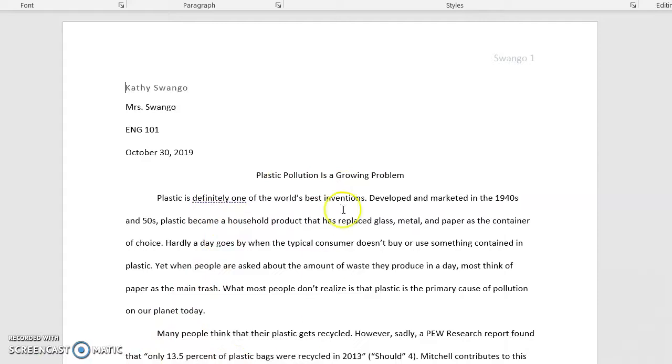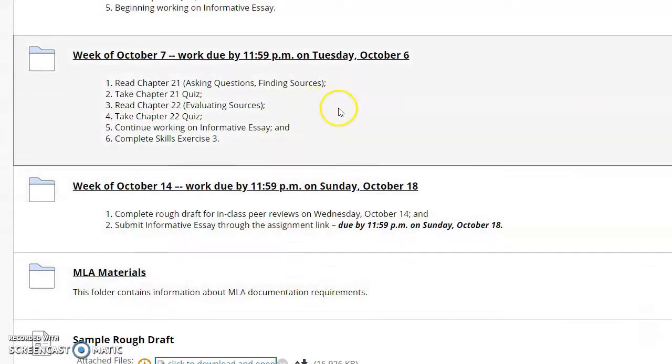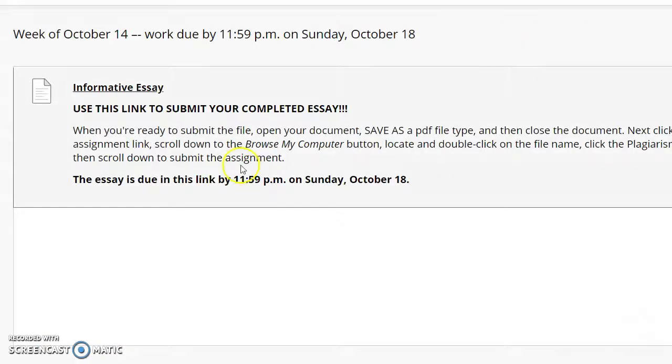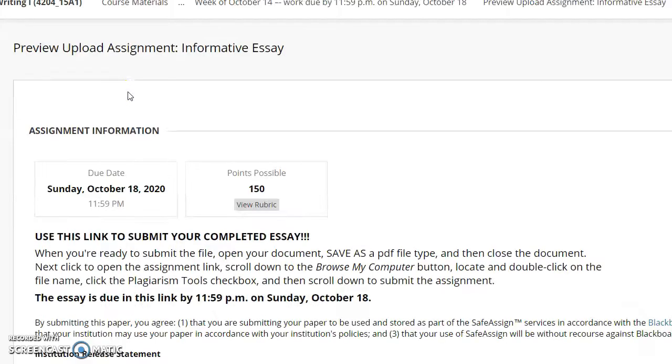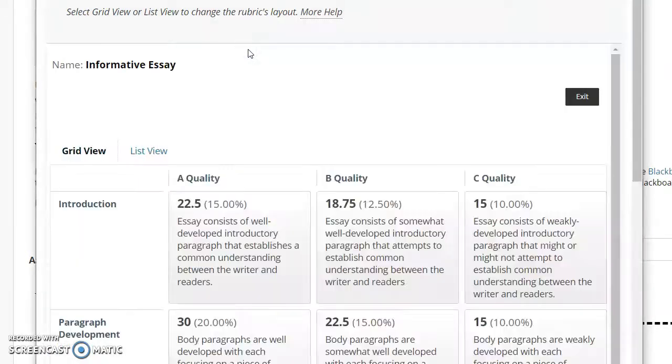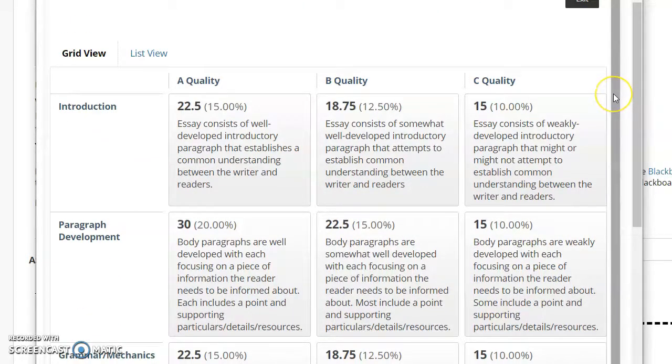All right, so let's see. Let me close that and get back to just our content. Let me show you something else. In this week's folder with the assignment link, when you open this folder, you see the assignment link. When you click on the assignment link, you have access to the information, the instructions for submitting your paper, but you also can look at the rubric for the paper. And when you look at the rubric, it shows you how you will be evaluated.